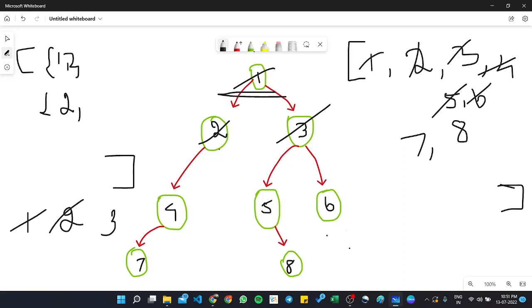There are no children for the 6th element, so I did not do anything. Now I have visited all 3 elements in my queue, so now this level is over.